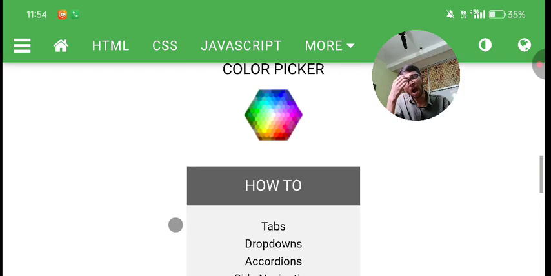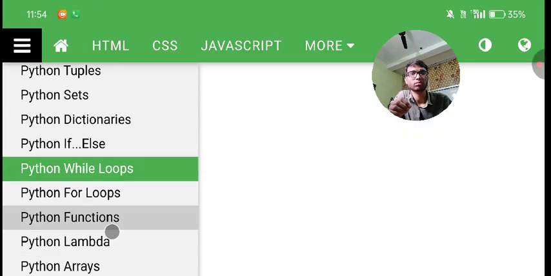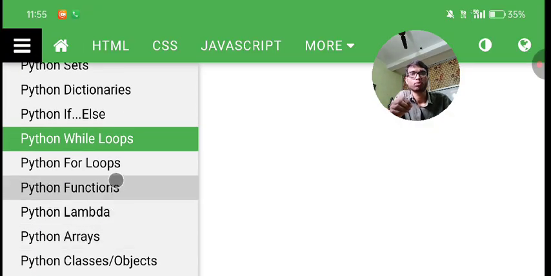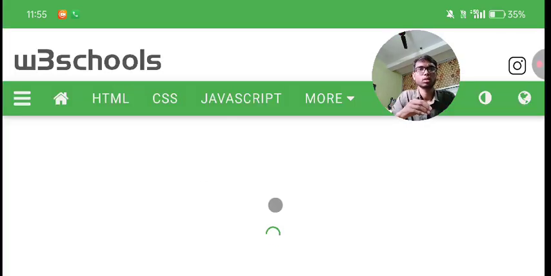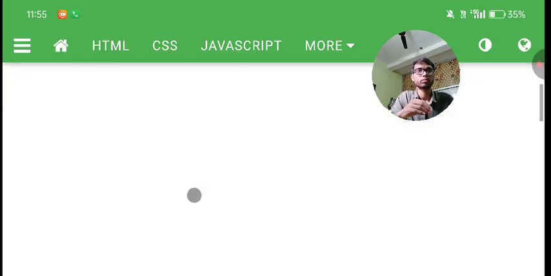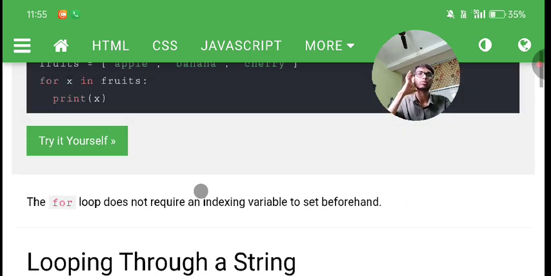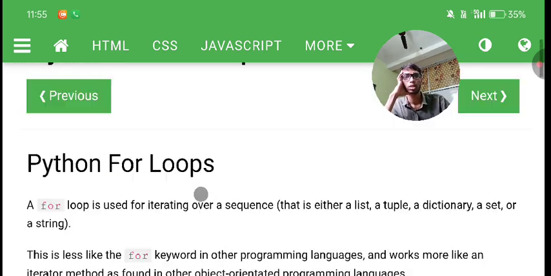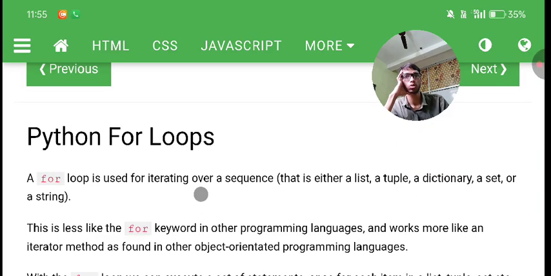Now next we have Python for loops. That's it. Some things in this will be discussed. What is a Python for loop? A Python for loop is used for iterating over a sequence.